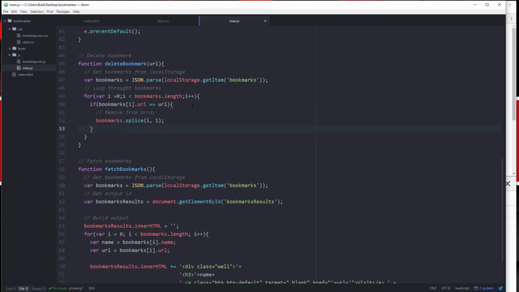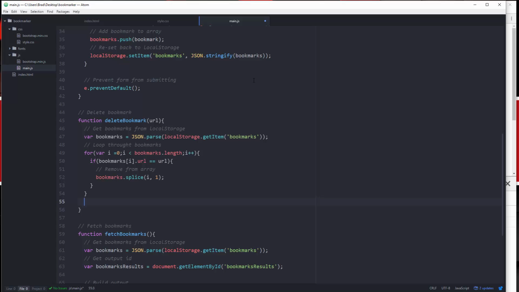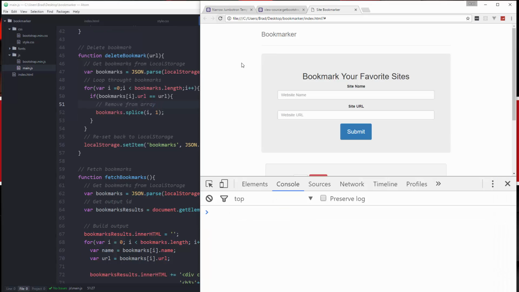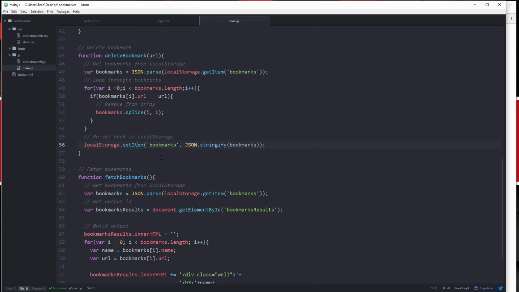Then all we have to do after that is reset the local storage, and we want to do that under the loop. So right here, and we can just grab this. That'll reset the local storage after we delete it. So let's save that. If we go down here and we click delete, it's still there, but if I reload, it goes away. The reason that's happening is it's deleting it after it fetches the bookmarks. So what we want to do is just call fetchBookmarks again.